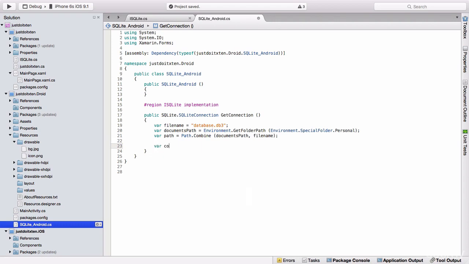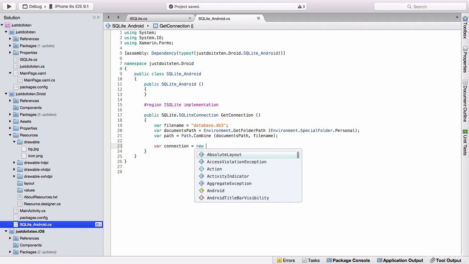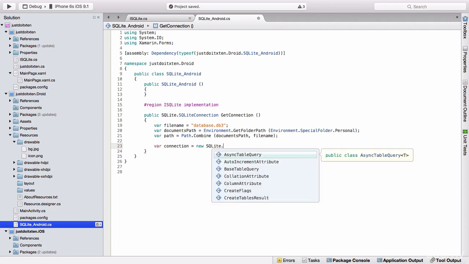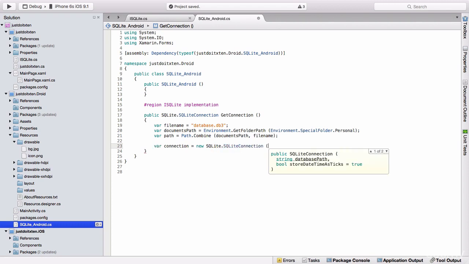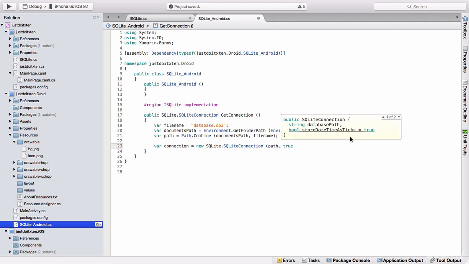And then we have to open up a connection, so var connection is equal to a new SQLite.SQLiteConnection, and this asks us for a path which we just created, and store time as ticks, let's have that as true, and close it off.